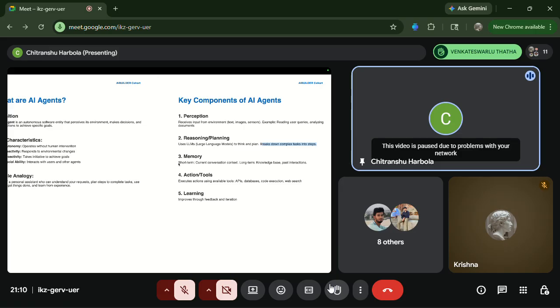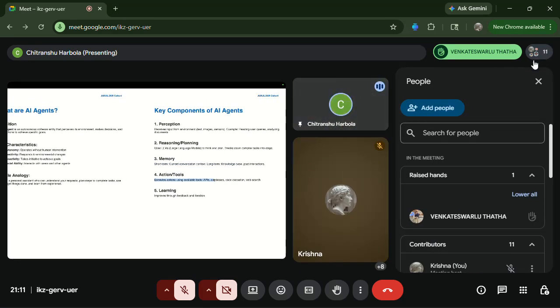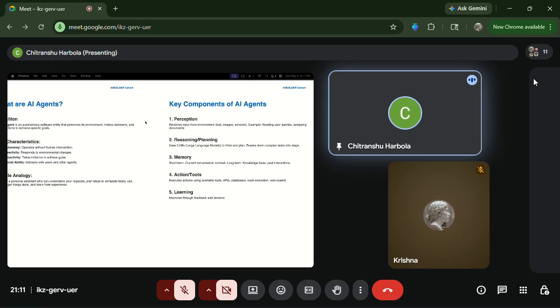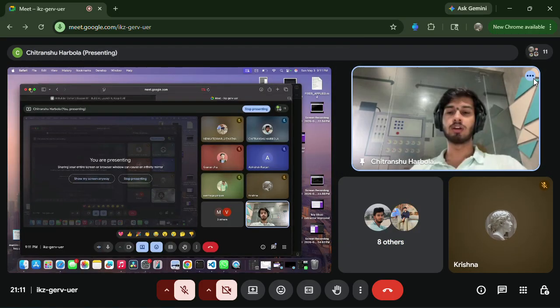And then it will use some memory, like the information that it is asked from the user, and store it in the database. And when it is relevant, it will fetch that information. And at last, it will do some action or call a tool, basically calling some API. Like for example, in our case, we will be taking the help of this API that is Serper.